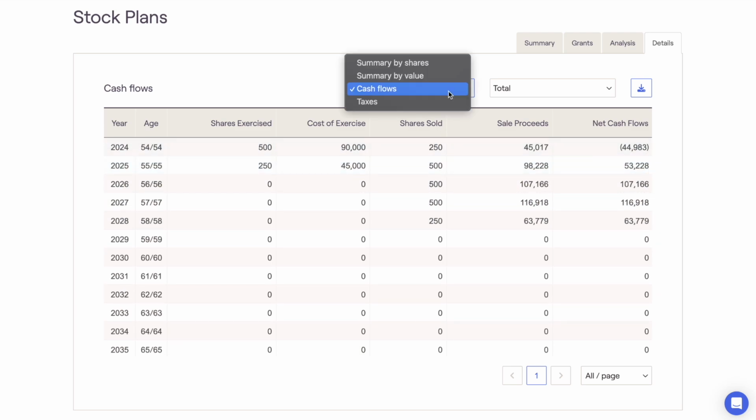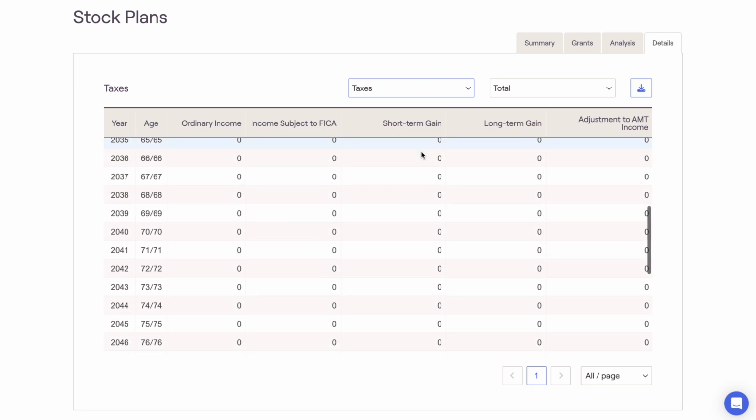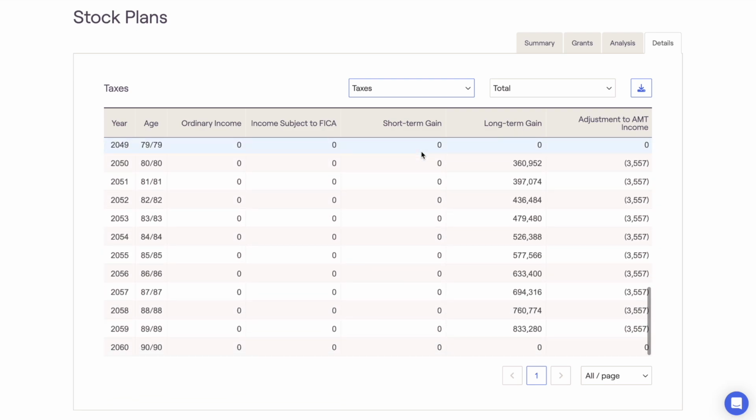A final taxes table will show you the taxes paid on a yearly basis for your proposed strategy as well. The Details tab provides the most granular information on your proposal and can be enlightening when trying to understand and interpret the results of changes that you've made to the action items.